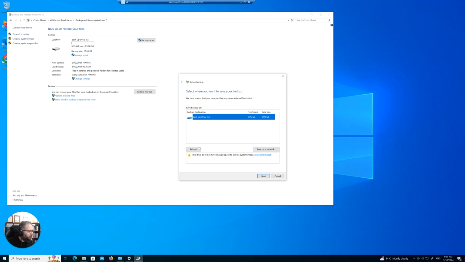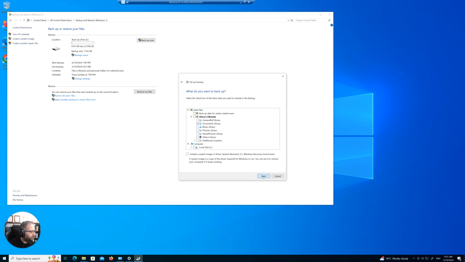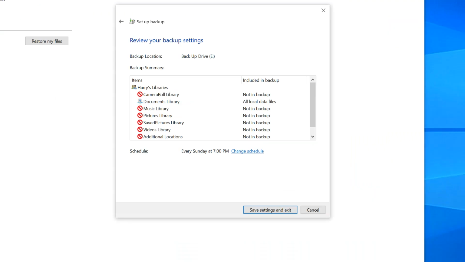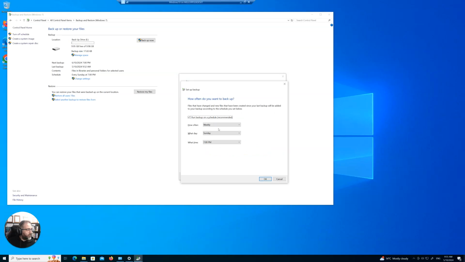Just double checking something. So if we go to next and let me choose, there's a little setting that I couldn't find. It was hiding from me. That's why I had to pause the video and try and find where it was. It's hiding. So change schedule. So now it'll update every week. You can do weekly or monthly or daily.